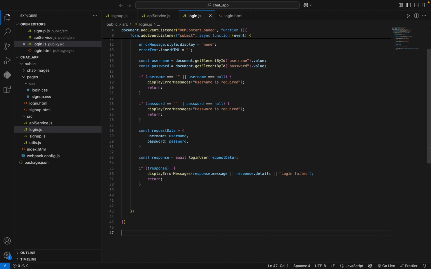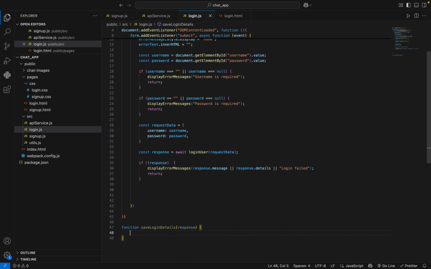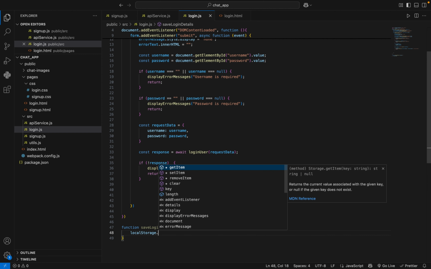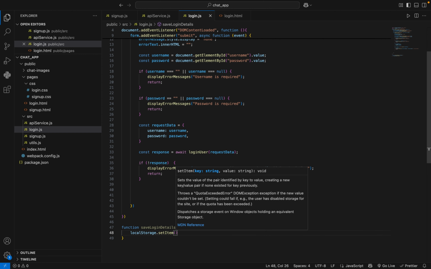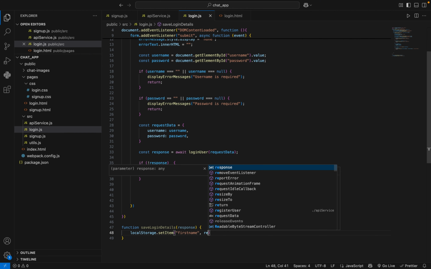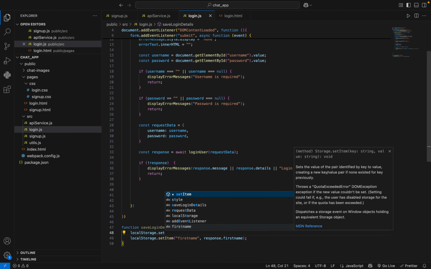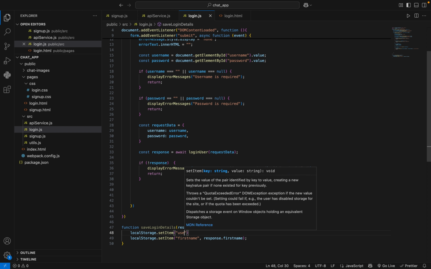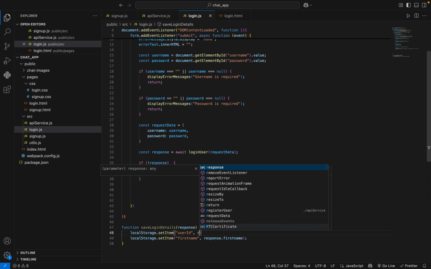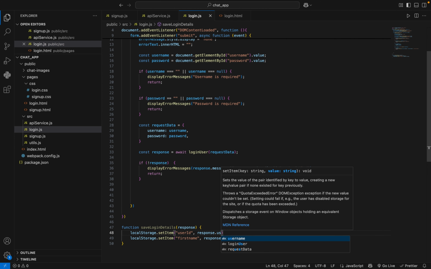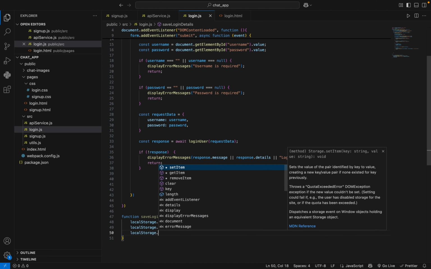So let's have a helper method that we can use to save those values. Let's say function save login details. All right, so it's going to accept the response. All right, so we are going to now say local storage dot set item. So the first thing we want to set is the first name. So let's say response dot first name. Then let's say local storage dot set item, then the user ID. So let's say response dot user ID.